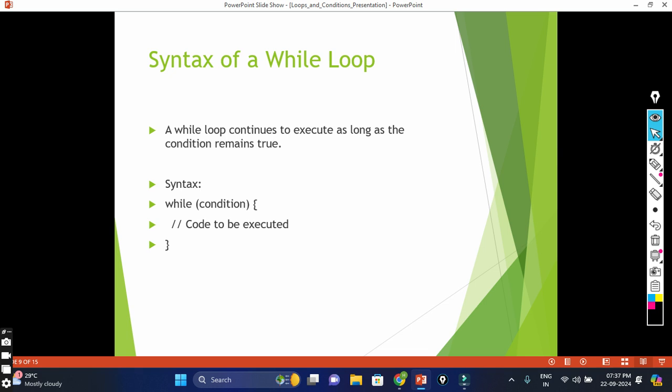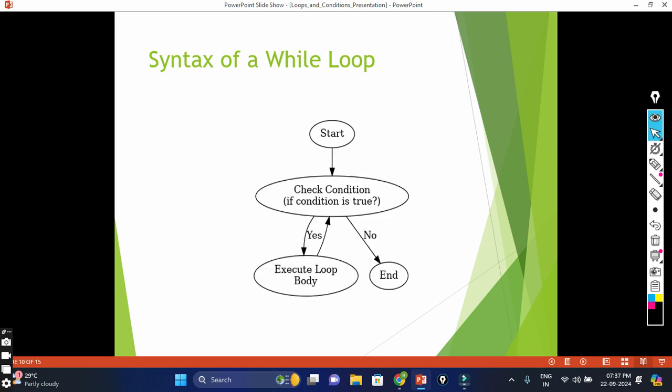Okay. Now let's talk about the while loop. A while loop continues to execute as long as the condition remains true. A while loop is like eating popcorn at the movies. You keep munching as long as there's popcorn left in the bowl. You don't know exactly how much you will eat, but you'll stop when it's empty. Let's see how it works.